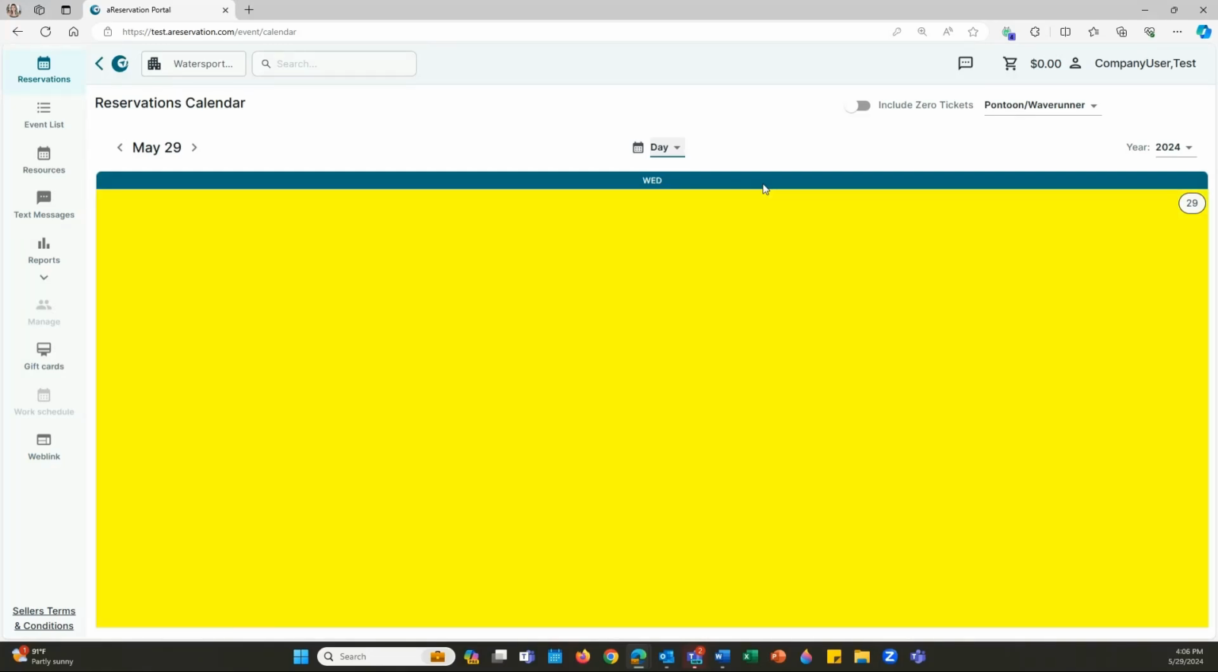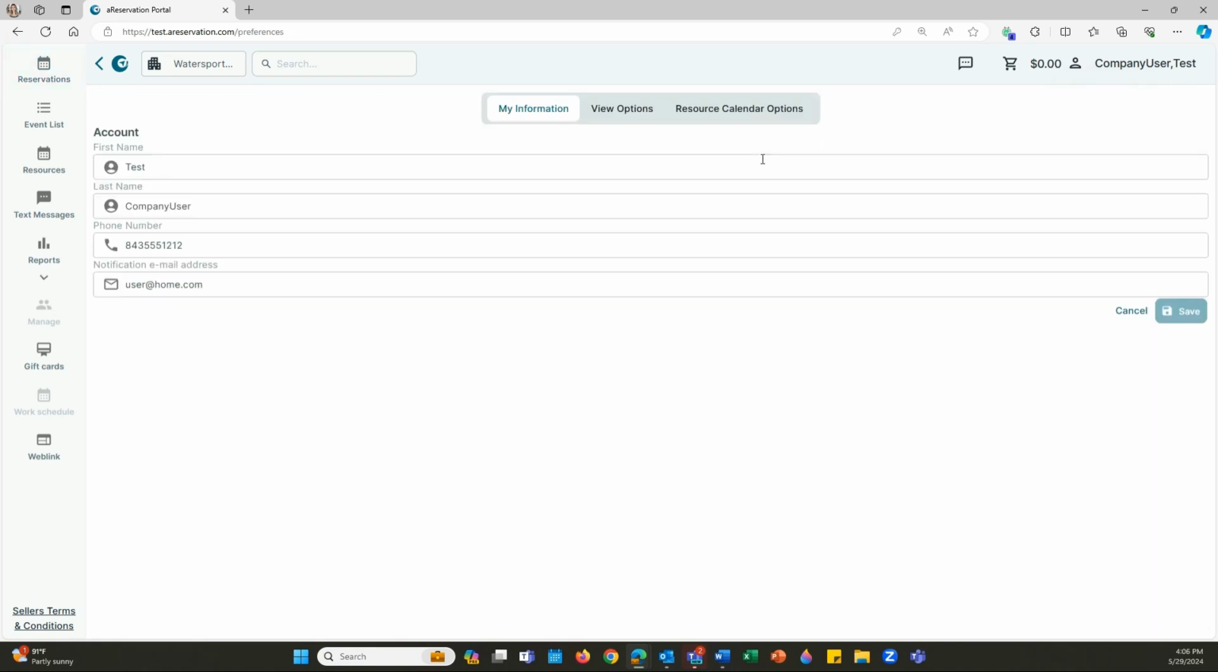If you log onto the system and it looks like this, so you're just viewing a day view, what you're going to do is go to your top right under where your username is and click on it. From there, you're going to click on Preferences.